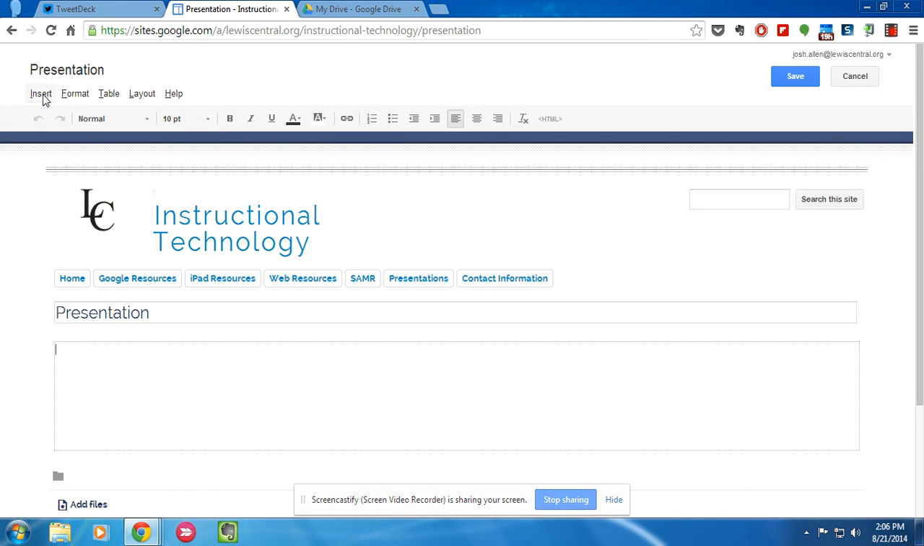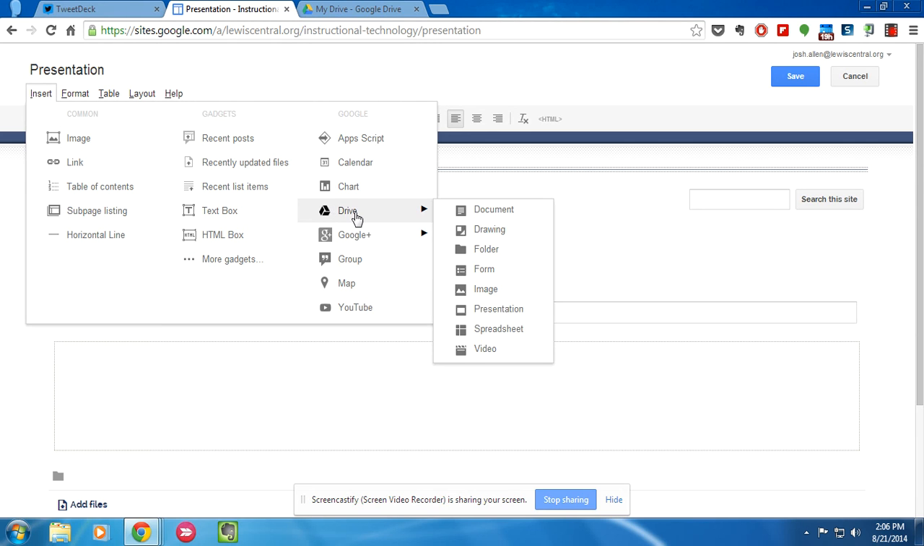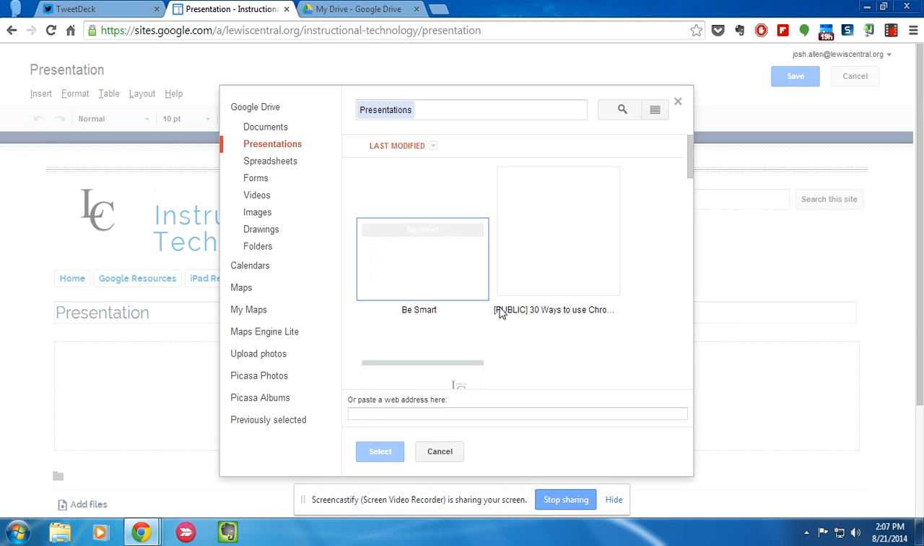And then in the toolbar at the top, I'm going to click on Insert. And I'm going to go over to Drive and down to Presentation. Notice it has all of the different things that you would put in Google Drive listed here. What this does by choosing Presentation is it narrows my search, and when I click on Presentation, it looks for presentations that I have in my Google Drive.